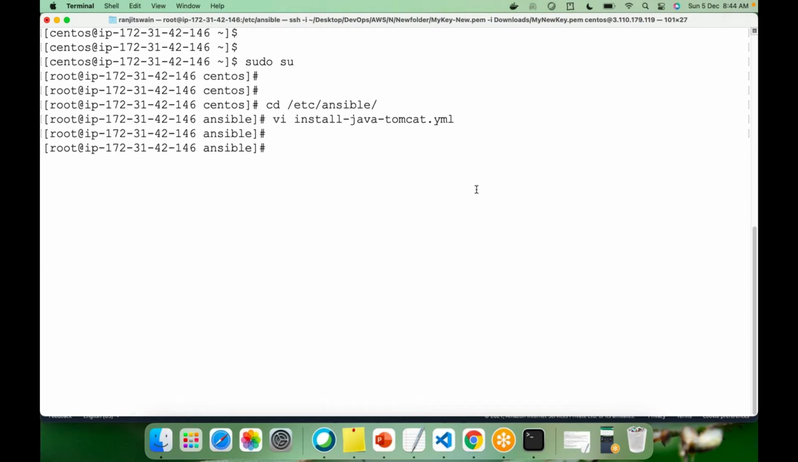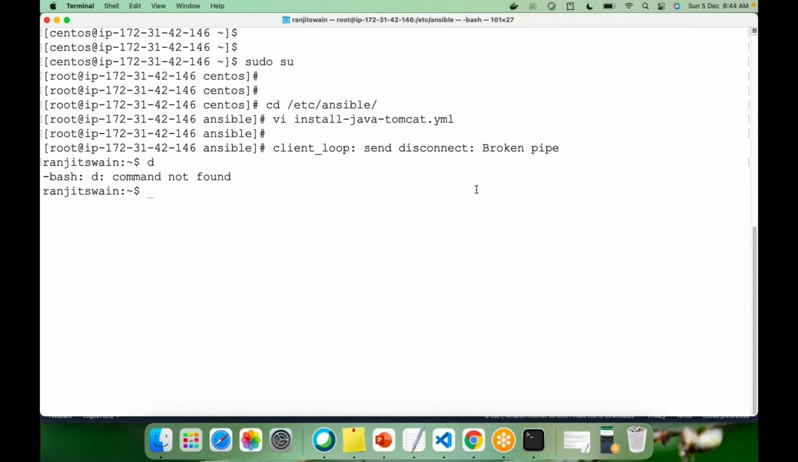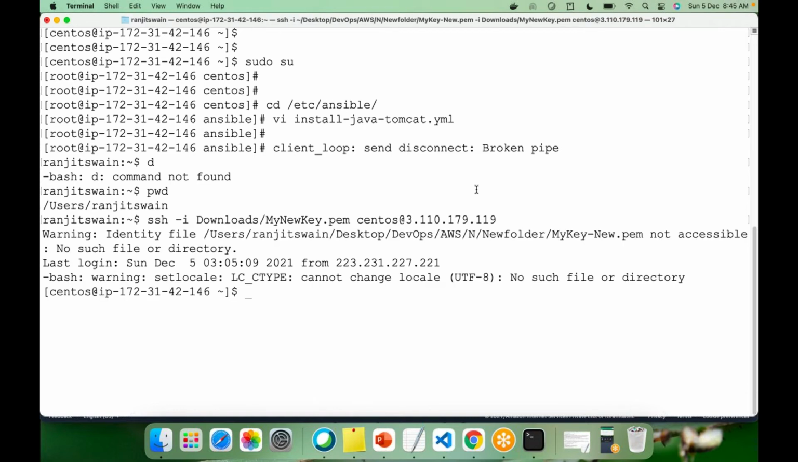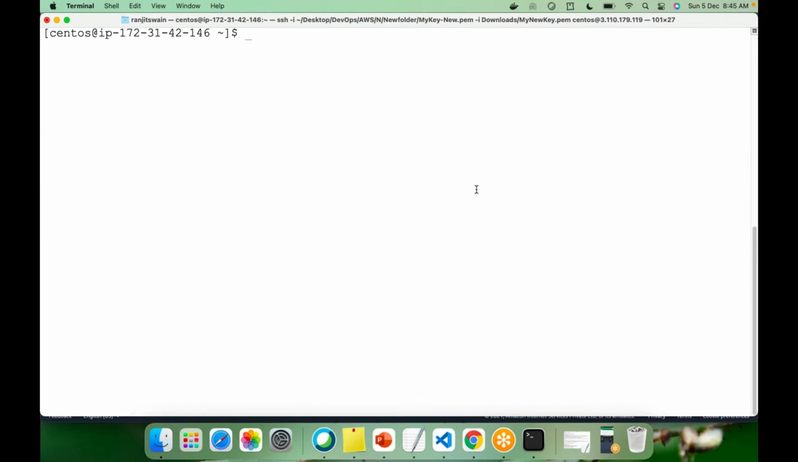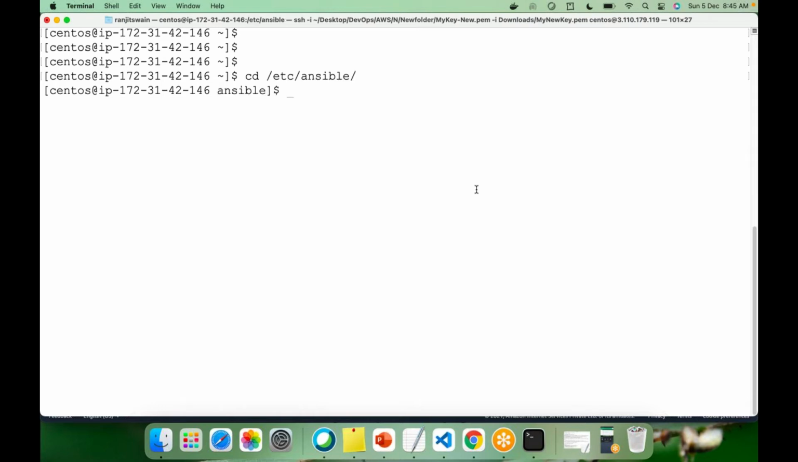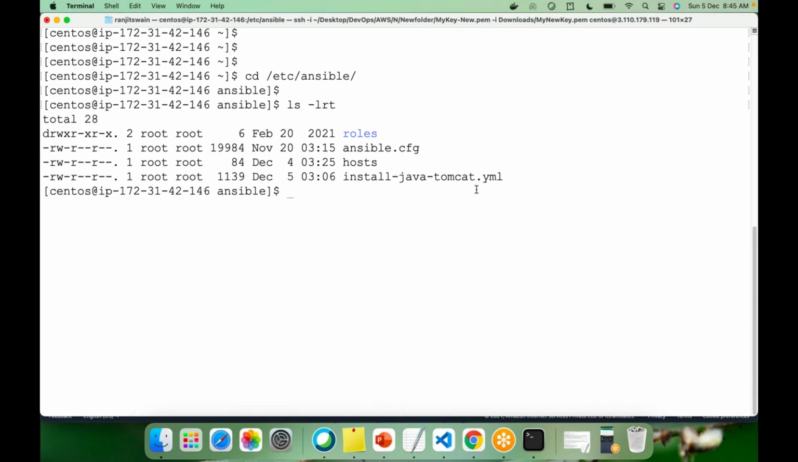Okay, so there is one option in the ansible.cfg file, in the configuration file. Sorry, first let me connect to the server. Okay, cd /etc/ansible. So what I'm going to do here, you can check here ansible.cfg.